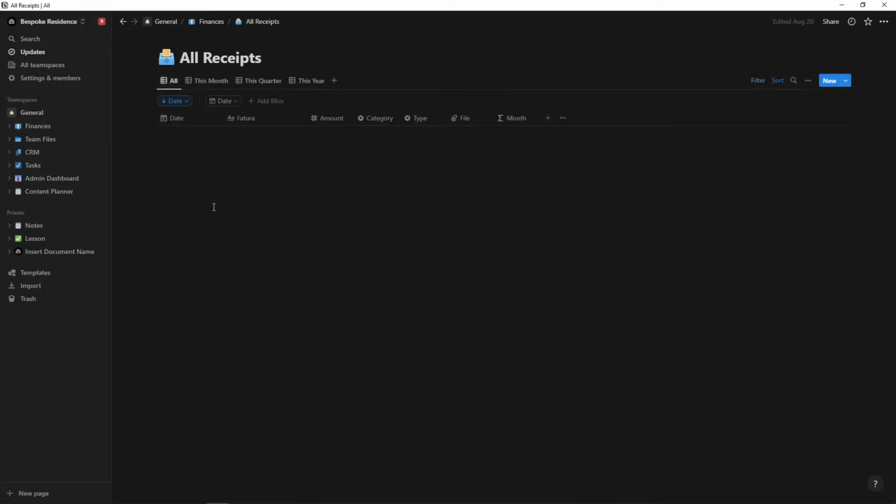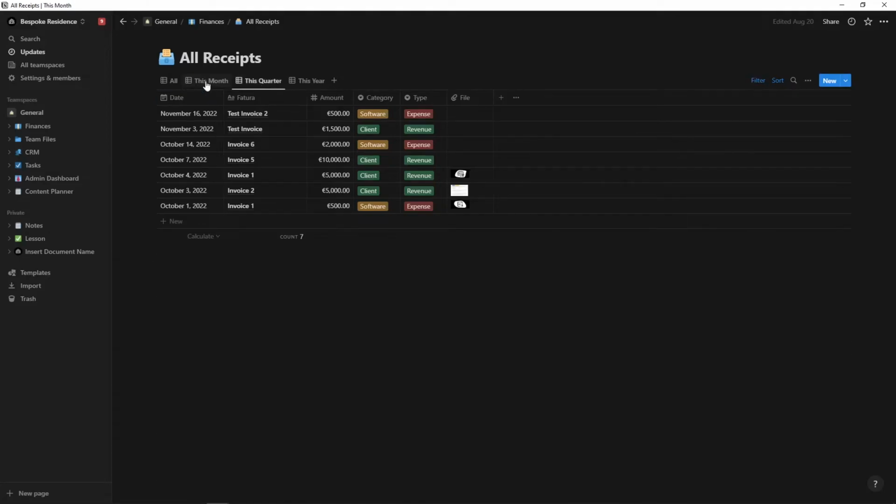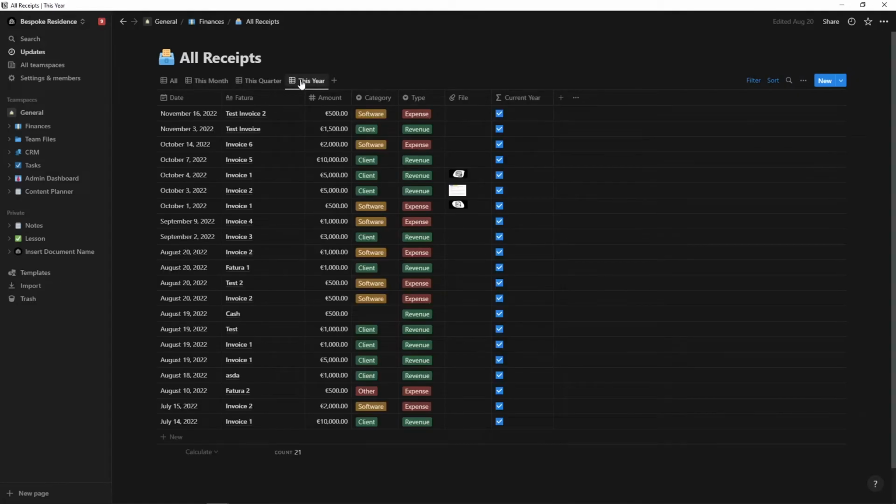Let's select the All View. The invoices are all sorted by date and can also be filtered by this month, this quarter, and this year. If the accountant wants to export the invoices as a CSV file in any of these views, all they simply have to do is click on the 3-dot menu.